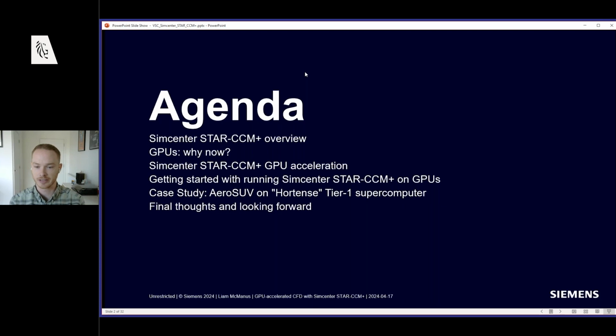Thanks to the team at VSC for giving me access. I'll show some numbers on our Aero SUV automotive aerodynamics simulation, which we were able to run on the Hortense Tier 1 supercomputer. And then to wrap up, I'll just give some final thoughts, what we see looking forward with respect to GPUs and CFD with Simcenter STAR-CCM Plus.